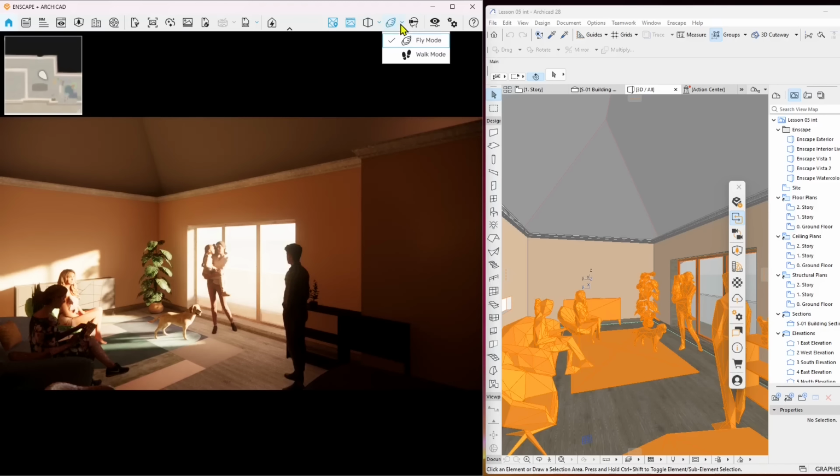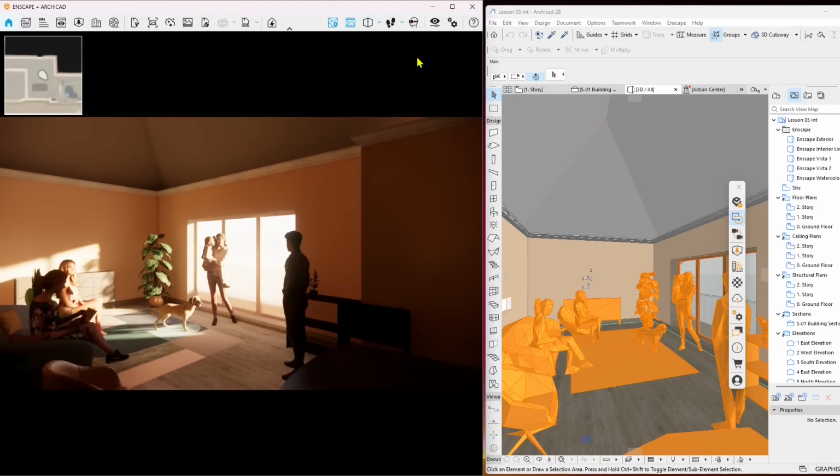And then you have fly mode and walk mode, again, to explore the scene interactively, and also to have collisions when you are in walk mode. If you have a headset, a VR, virtual reality visor, you can see this also with your headset, and it's going to be a more immersive and interactive experience.